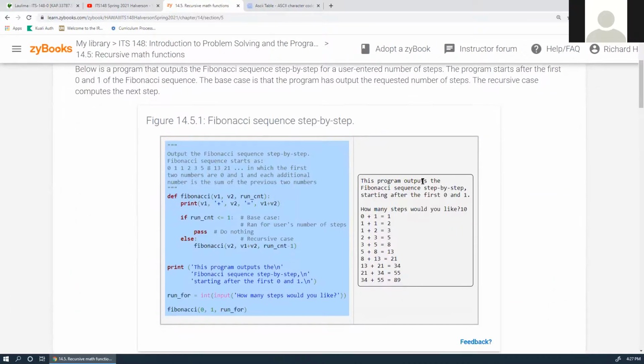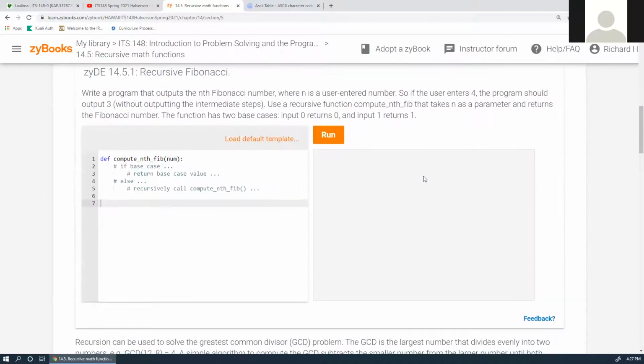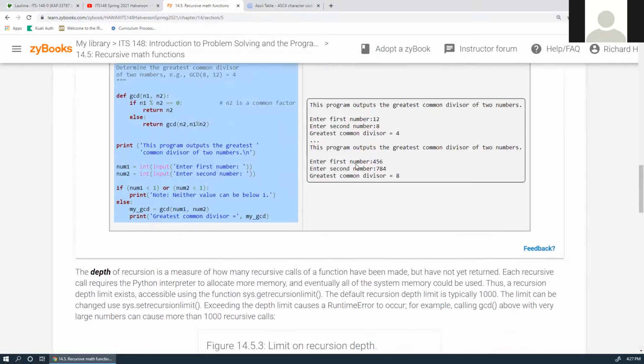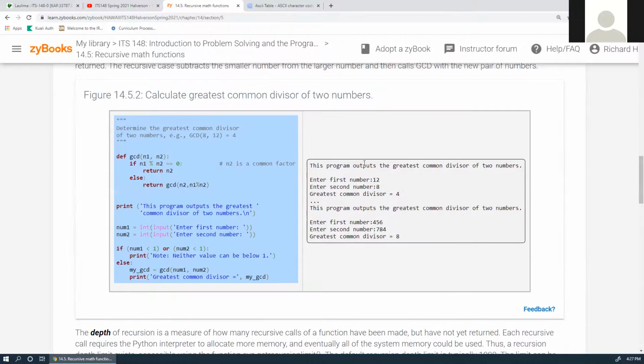Like greatest common divisor. Fibonacci is an interesting one. Calculating the greatest common divisor, that's a real common one. You should know how to do that. All right, so very good.